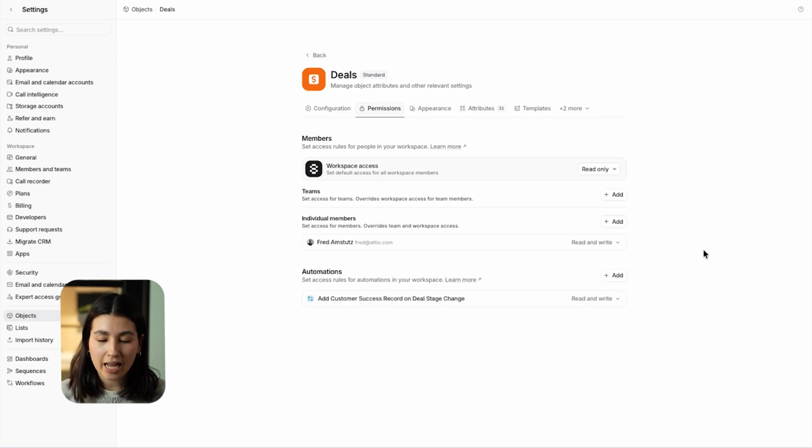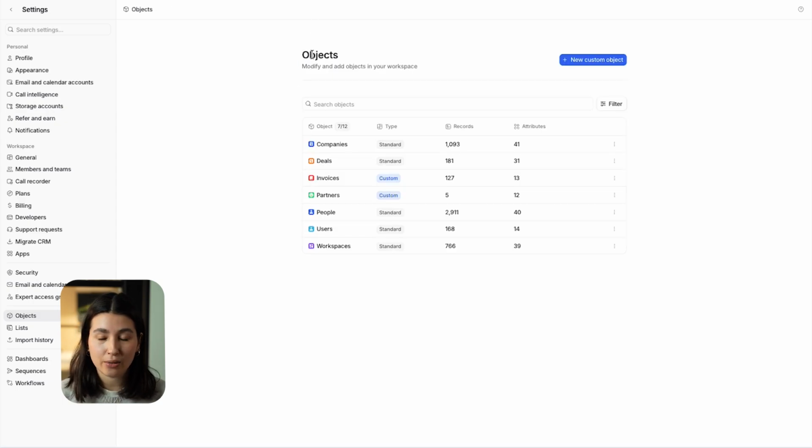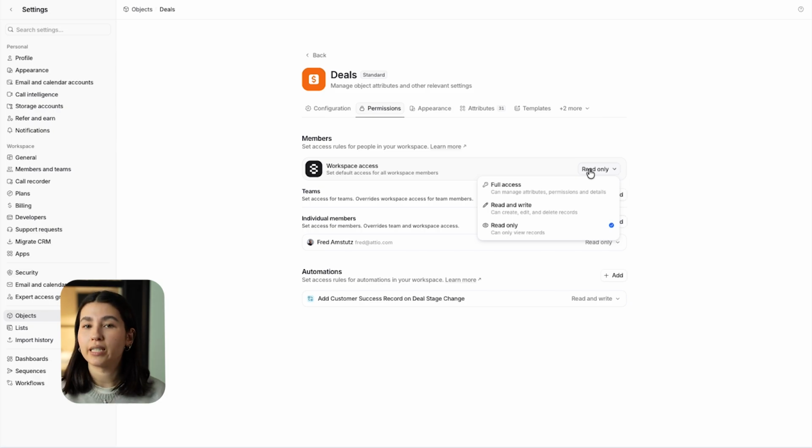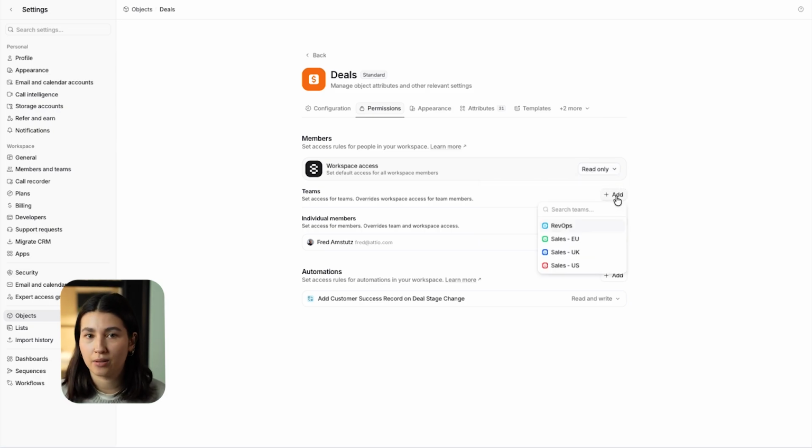For each object in Attio, like people, companies, and deals, admins can set permissions for the entire workspace, specific teams, or individual members. The 3 access levels here are read-only, read and write, and full access. Here's a common setup for deals. I want deals to be read-only for most of the workspace, but editable by the sales team.